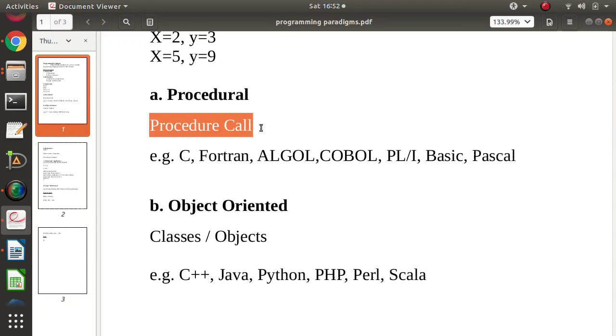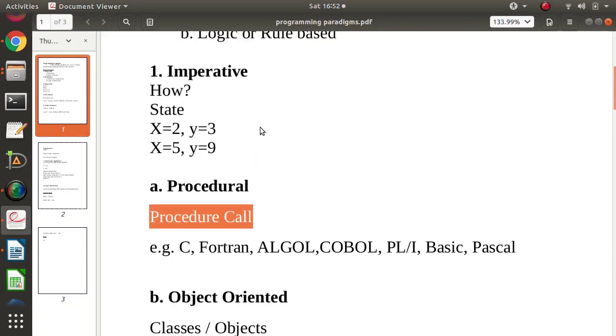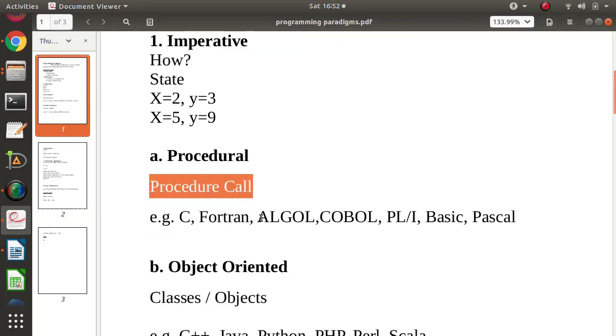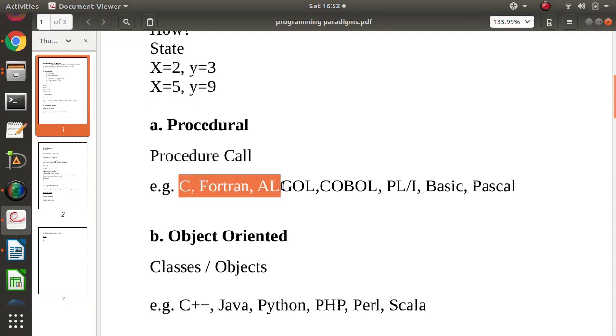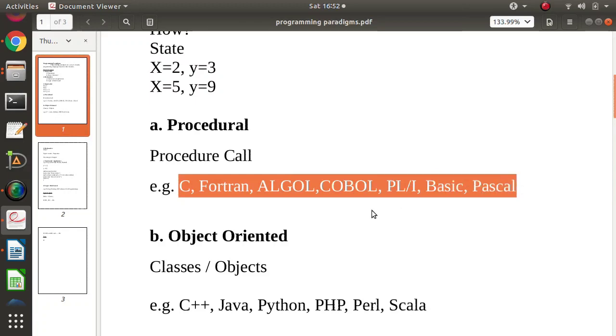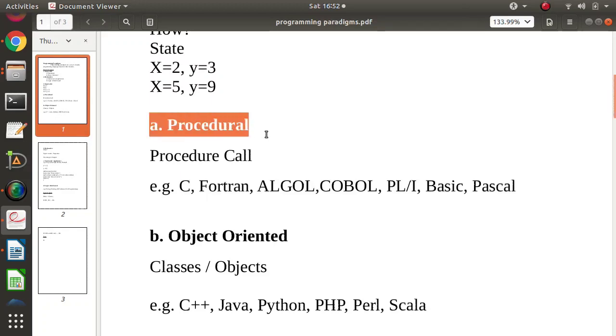So a procedure is nothing but a set of statements, and this set of statements changes the state, and whenever we require that, we make a procedure call. Such a kind of programming paradigm is called the procedural programming paradigm. Examples of the procedural programming paradigm are C, Fortran, Algol, COBOL, PL/I, BASIC, and Pascal. These are the programming languages which follow the procedural programming paradigm.